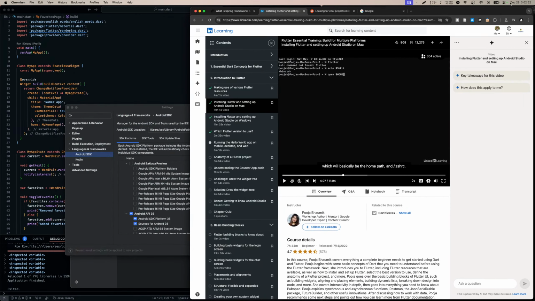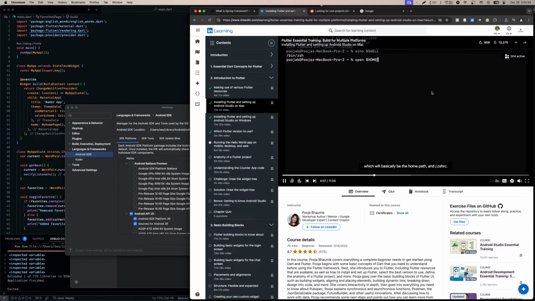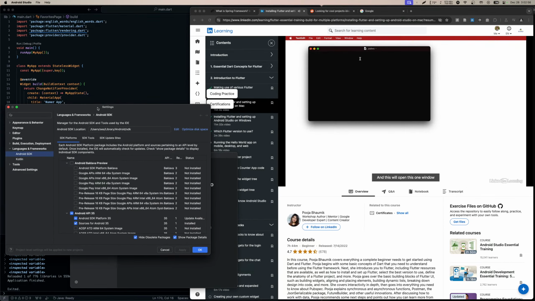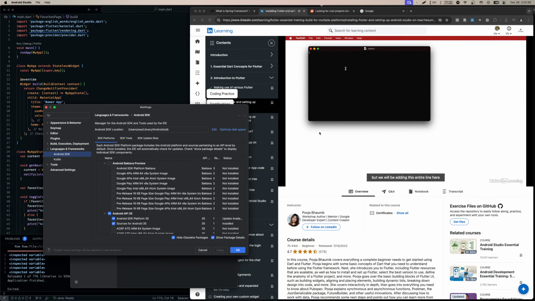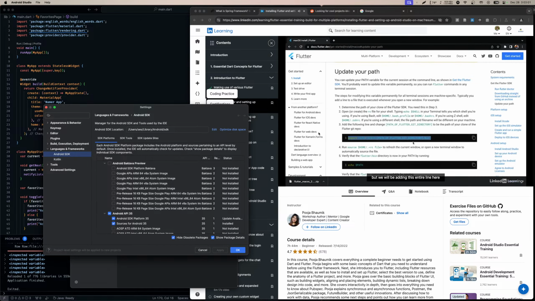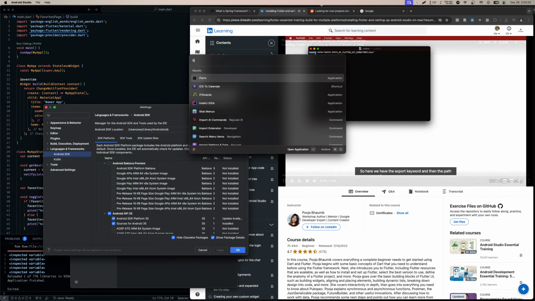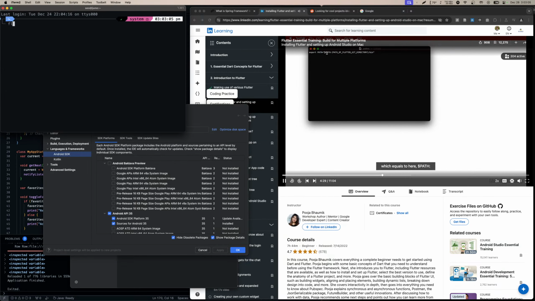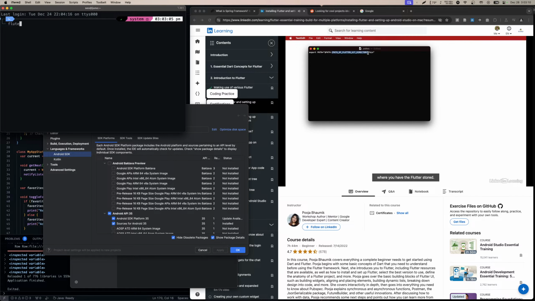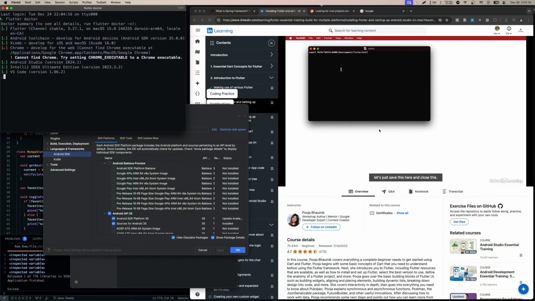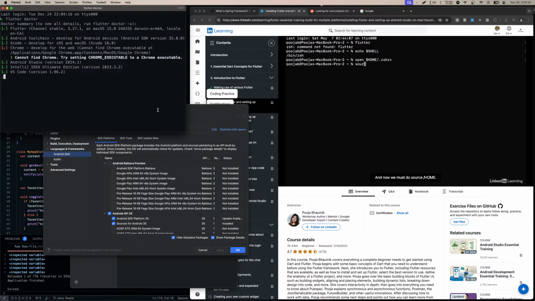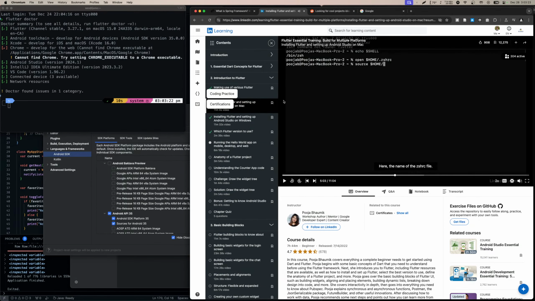Path and slash .zshrc. And this will open this one window where right now there is no path, but we will be adding this entire line here and replacing it with the correct path. So here we have the export keyword and then the path, which equals $PATH colon, and now you're going to have the path value here. So this will be the path where you have Flutter stored. This could be something like home slash, in our case, it's for development, and then flutter slash bin. Now that we have added the path, let's save this and close this. And now we must do source slash home here.